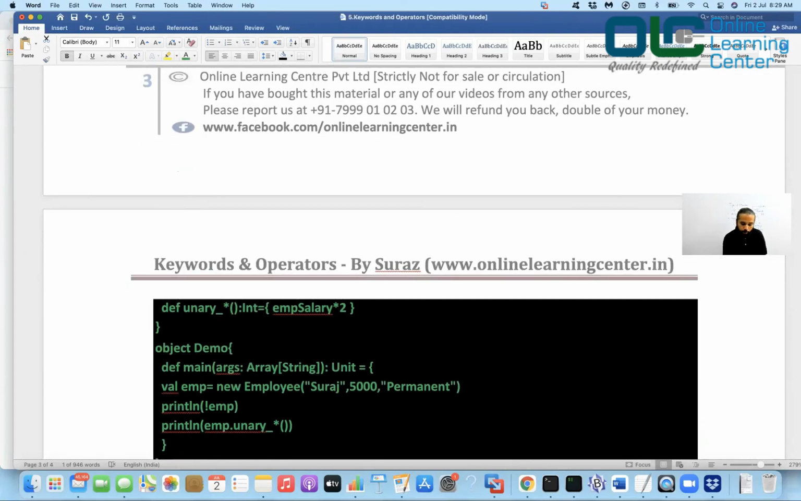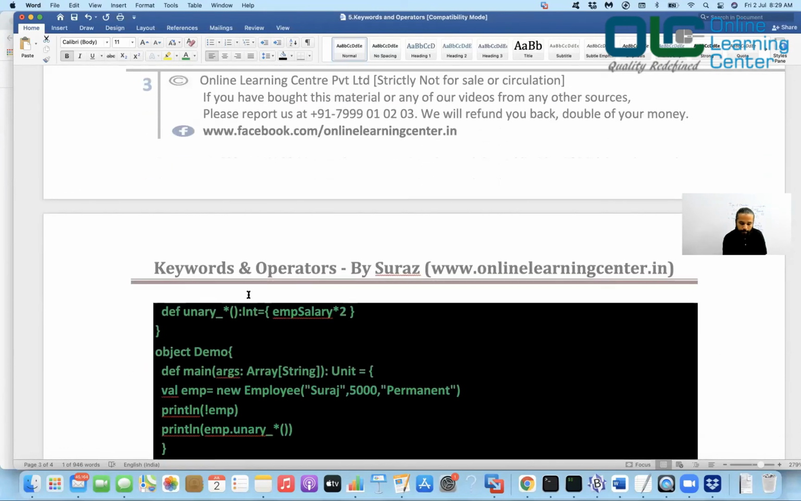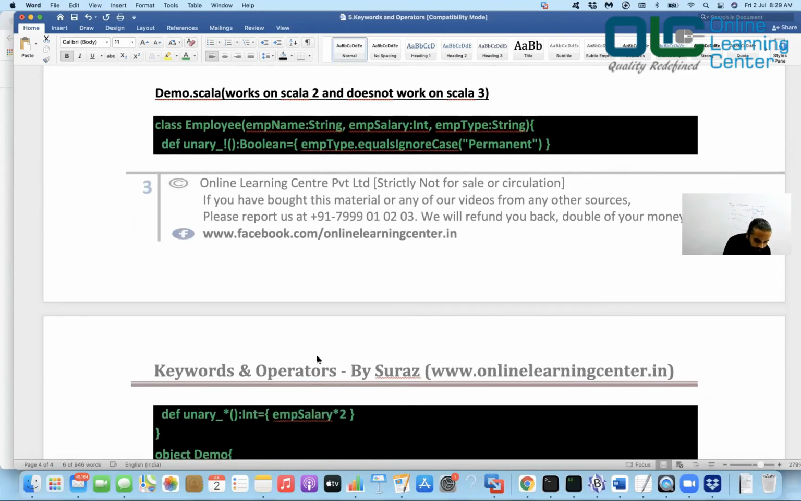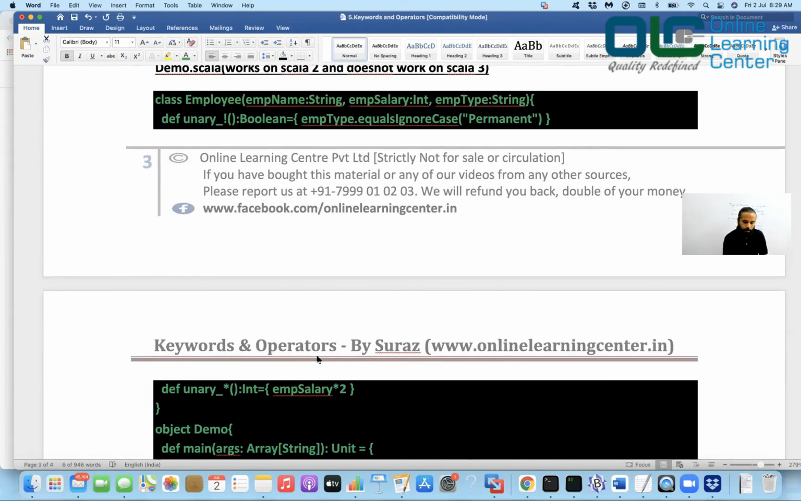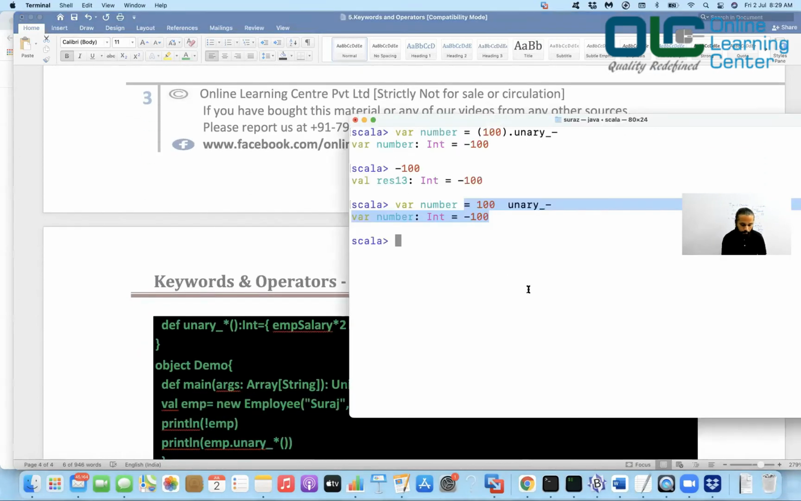Similarly, I've also defined one more function called unary_*, and I'm saying if I get this star, then you just multiply the salary by 2 and return that. So if you see here, the return type here is boolean, and here the return type is integer. Then I created an object wherein I'm saying define main, and I just created the object of the Employee class, and I'm just trying to print this. So let me try to execute this without writing a class file, and then we will see what exactly it does.